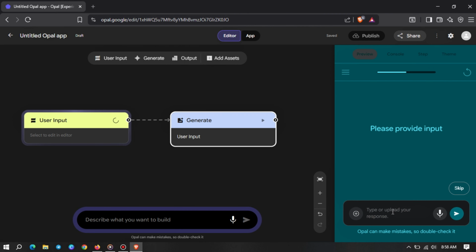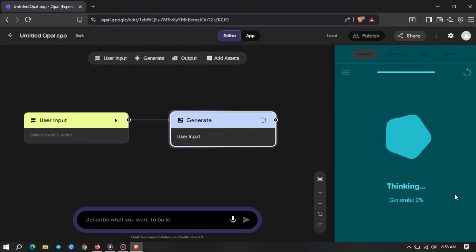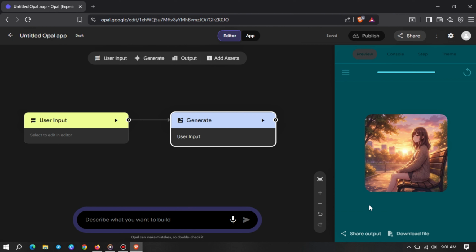A text box shows up. Type what you want to create. For example, a girl sitting on a bench, sunset moment, anime. Click Submit. Wait a few seconds. Your image will appear. At the bottom, you can find the Download option. Tap on it to download your image. If you want to make another one, see that little refresh icon? Tap it. Your app resets and you're ready to generate another image.